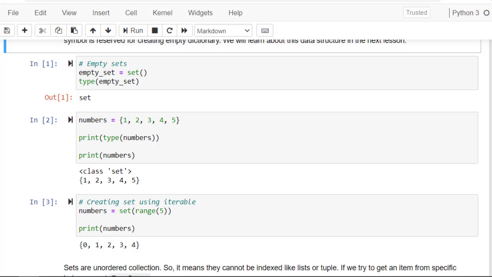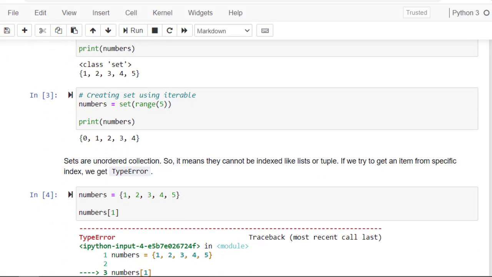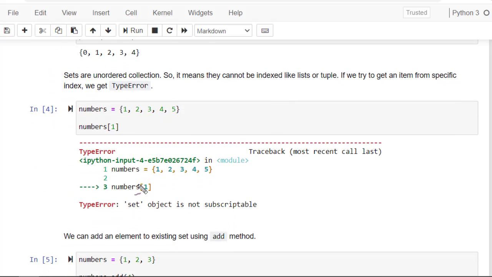Similar to the list function or tuple function, we can pass an iterable into the set function and it will create a set out of that iterable. Here I am passing a range object with 5 values, 0 to 4, and it converts it into a set. As I mentioned earlier, sets are unordered collections. That means we cannot index them. If I try to get an element based on a specific index, then it will throw a type error: set object is not subscriptable.